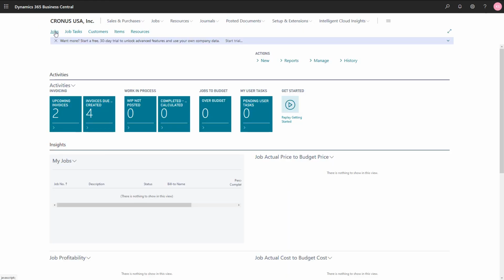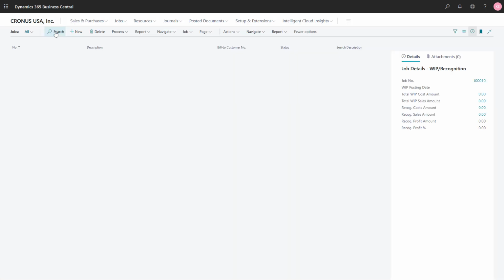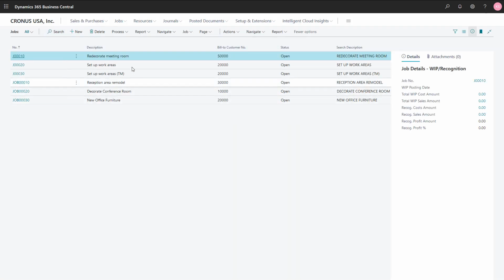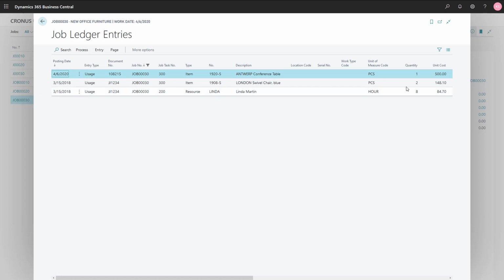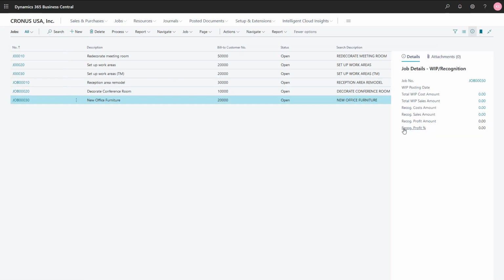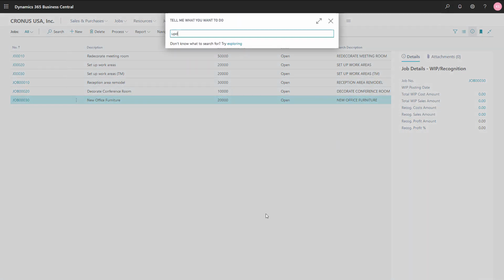But if we go to the job, so if I select the job and if I click here on navigate history ledger entries, you will see that the unit cost is still 500. And that's of course because on the jobs setup, the automatic update job item cost field is not enabled. So this means I have to run it manually, which is perfectly possible.